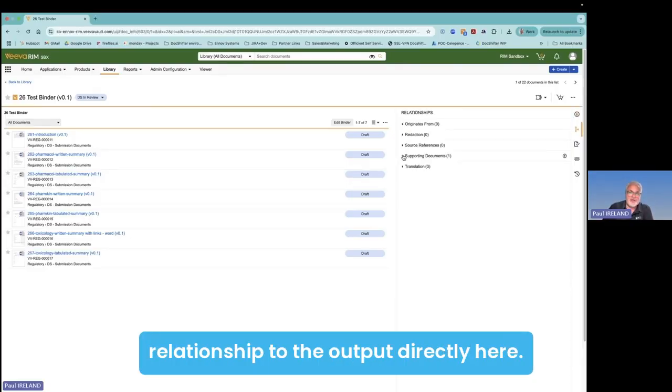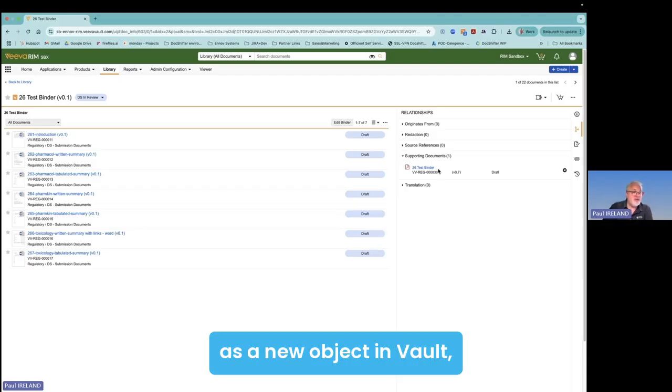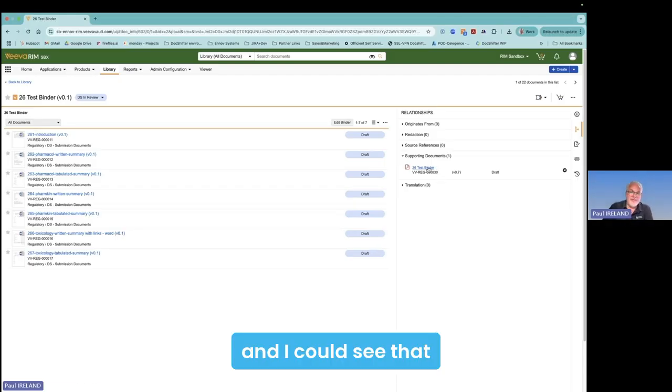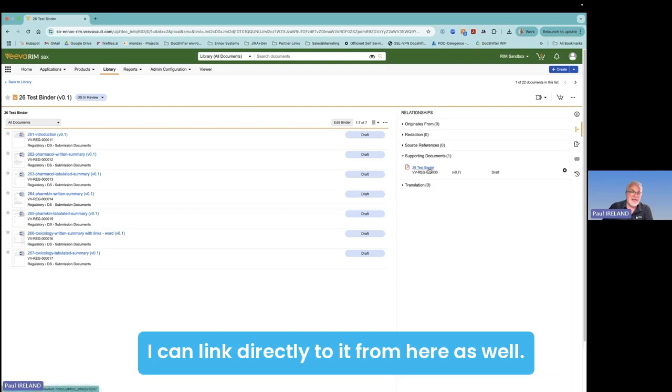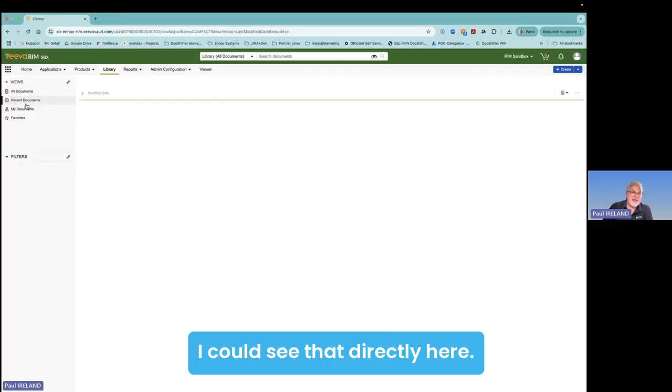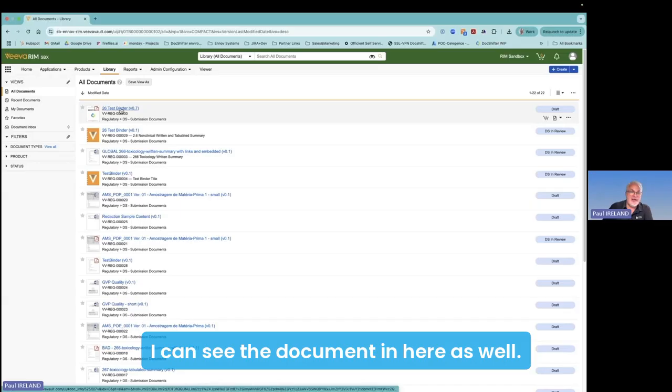We create a relationship to the output directly here. So if you look under supporting documents, the results are created as a new object in Vault. And I could see that where it is here. If I look under supporting documents, I can link directly to it from here as well. I could see that directly here. If I go to my documents, I could see the document in here as well.